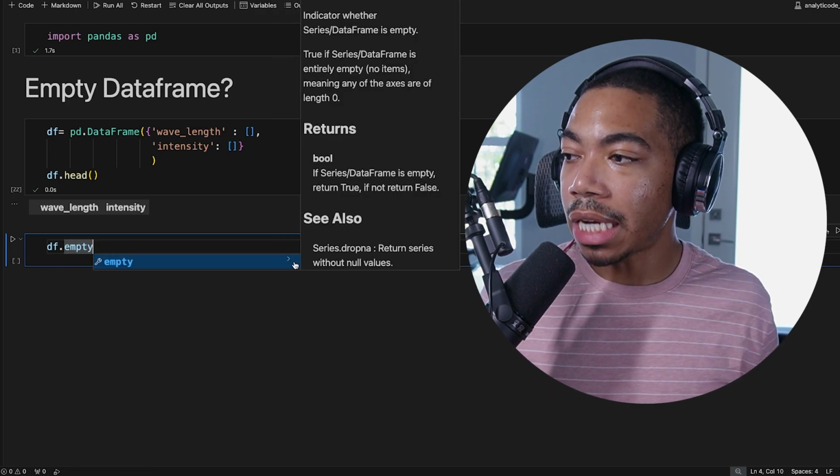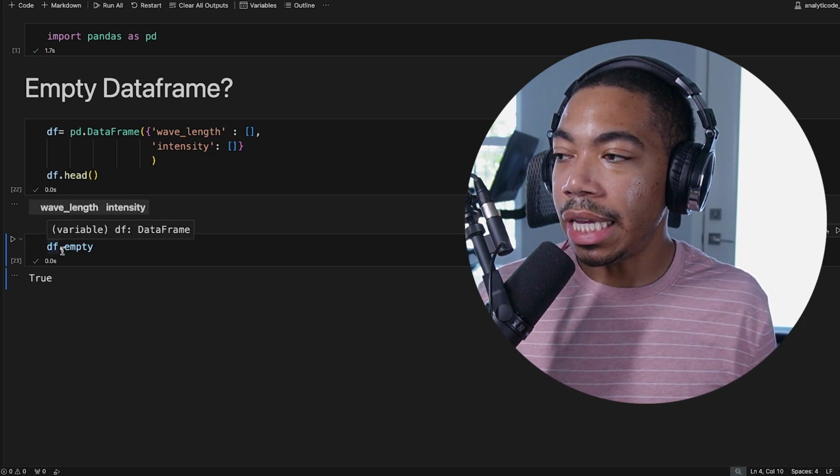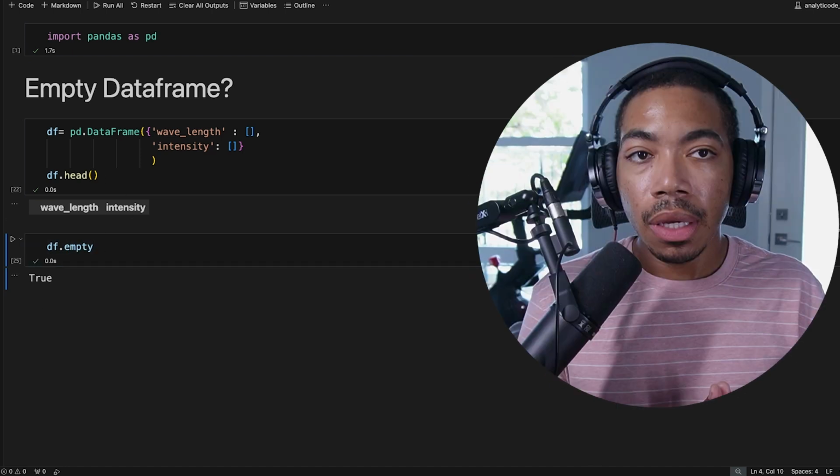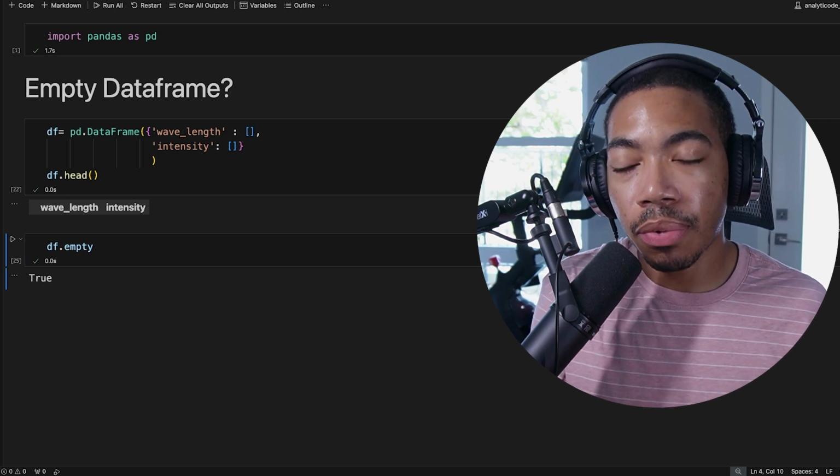And this property does not require parentheses, so we can just run this. And you can see that it is telling us that the data frame is empty. And this is important because we don't want to pass our empty data frame to a further processing method.